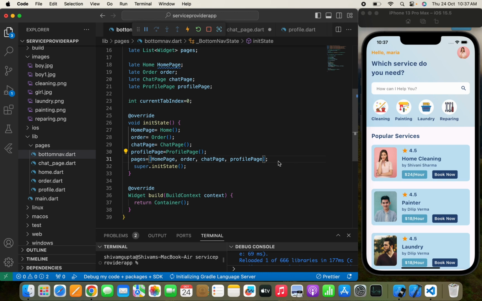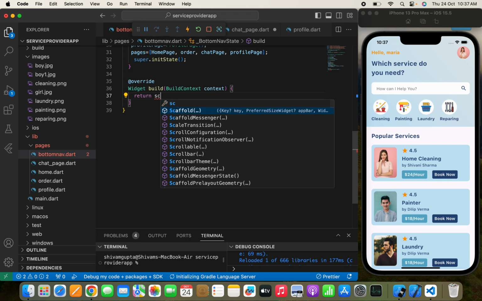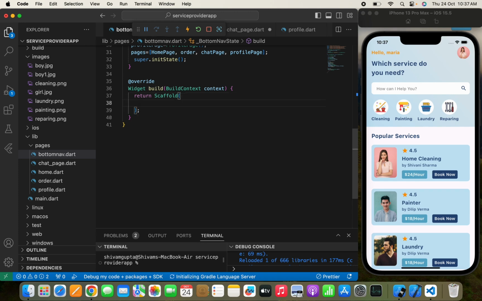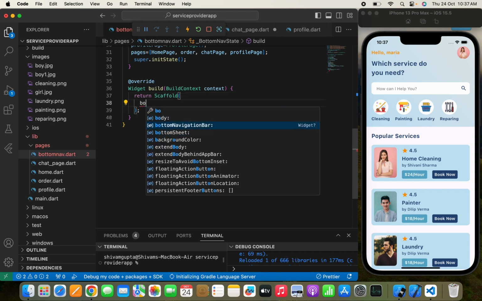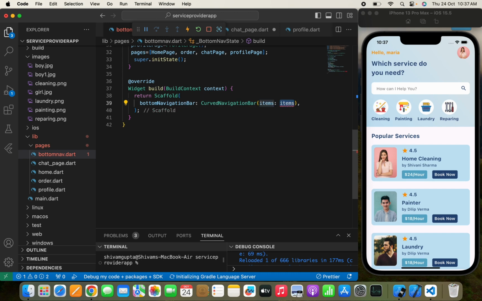And now after this, I need to write the code for the curved navigation bar that we have just pasted in the perspec.ml file. So we'll write first scaffold, and in the scaffold I need to call a bottom navigation bar, and in the bottom navigation bar I will simply call a curved navigation bar. Now in the items, I want to show all the items like the home icon, a shopping cart icon, or you can use a shopping bag icon, a chat icon, and a profile icon.